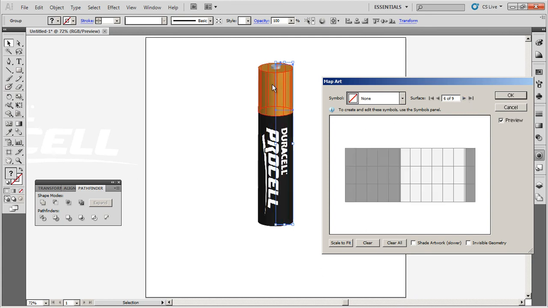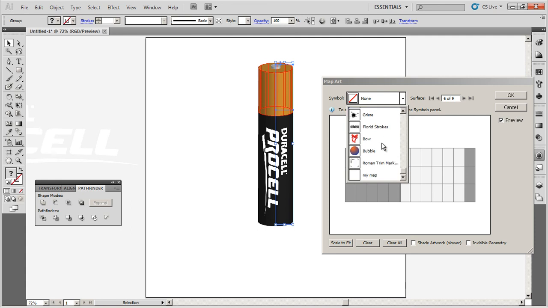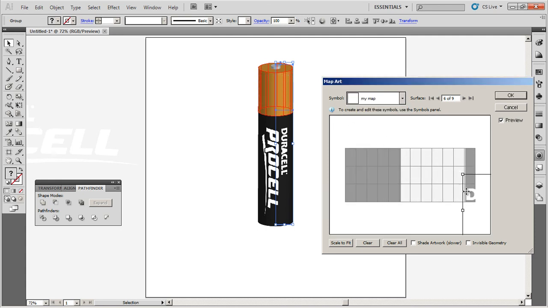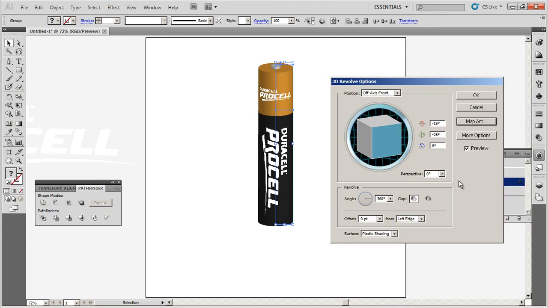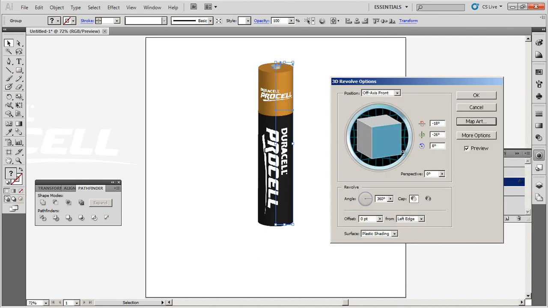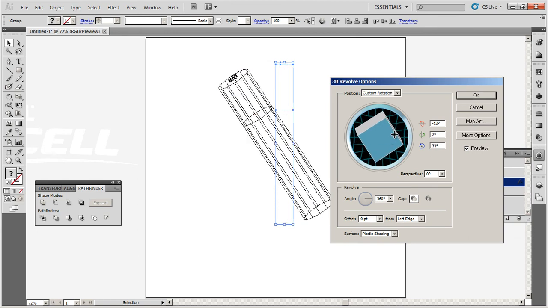Here it is. I am going to apply the same map to save my time. You can use your own map or you can also create your own symbols inside Illustrator. It's not necessary to use an image all the time. Just OK it. I think I should shift it more to the right side. Okay, perfect. Now you can also rotate it in any direction you want.